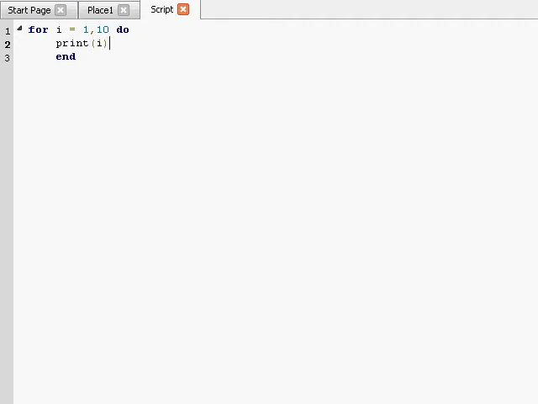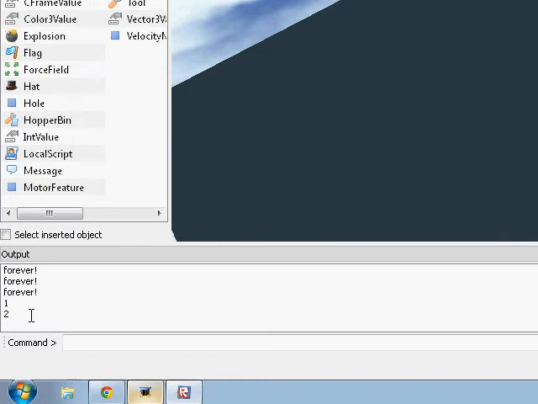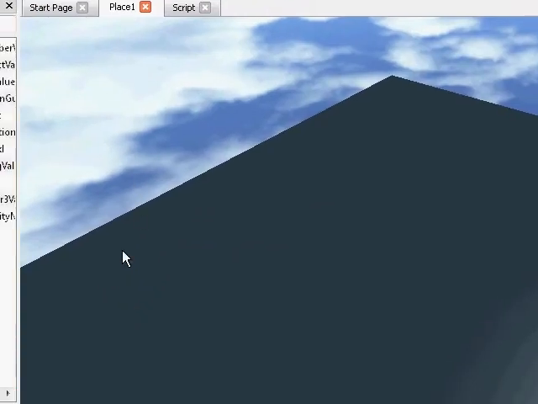Now I is equal to 1 to 10 in this, so the for I, the I is going to be equal to 1, then to 2, then to 3, then to 4 as we keep going. Then let's add a wait 1 and see what happens. Actually, let's wait half a second. Alright, so we're going to run it: 1, 2, 3, 4, 5, 6, 7, 8, 9, 10. And see, it stops at 10.